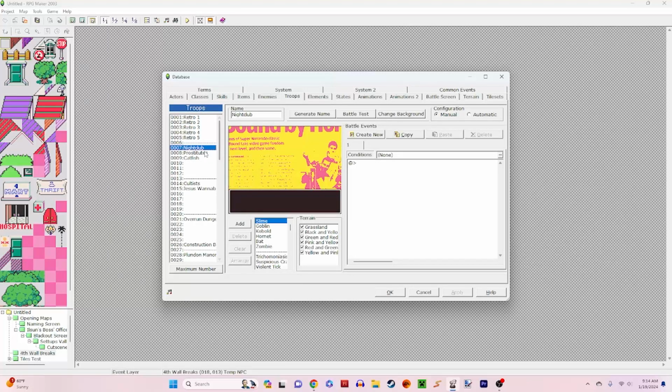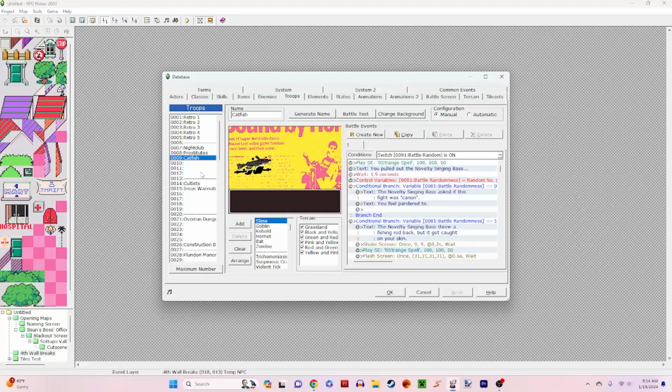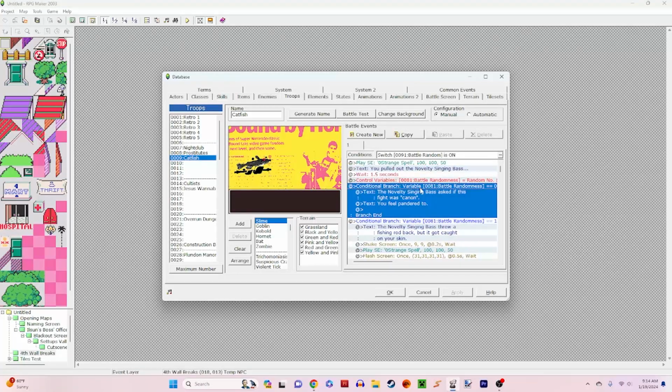So, nightclub. This is the nightclub area. That's why I'm calling it that. So, prostitutes. Where do I have it? Okay, so I have this switch called Battle Randomness. I'm not going to spoil what it's for. I will just say it is a mechanic in this game that you might not... actually, it's written right there. It's a novelty singing bass that you can pull out and it'll do stuff.